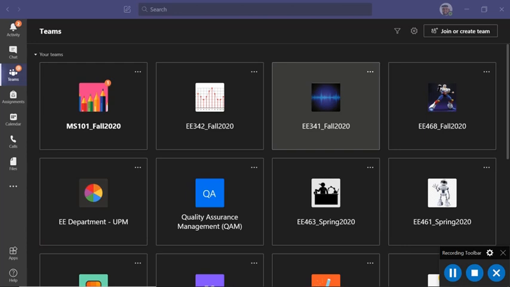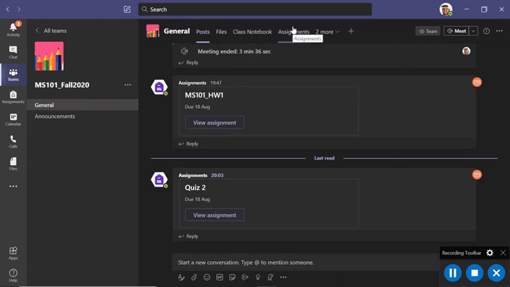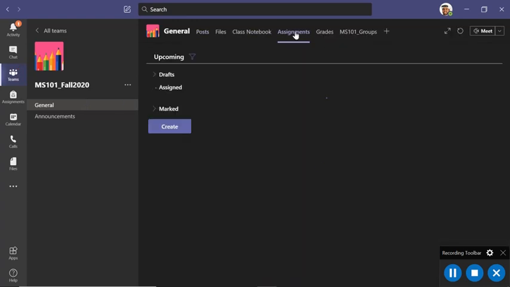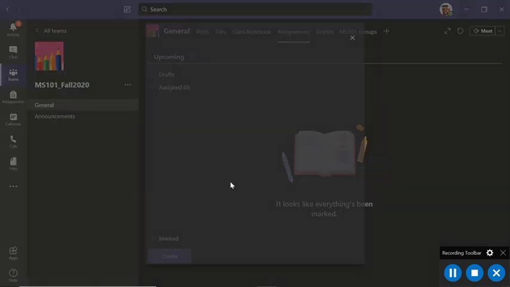Now, in Microsoft Teams, you can also assign quizzes and design quizzes through Microsoft Forms, and also provide feedback and grading, and students can see the grades and the feedback on their Teams accounts. So, what you need to do to assign a quiz is to go to the group, of course, and then you go to the assignments tab, and then you click on create, click on quiz.